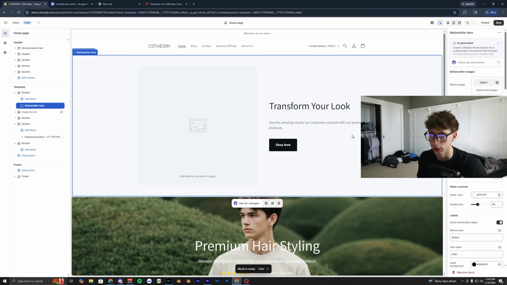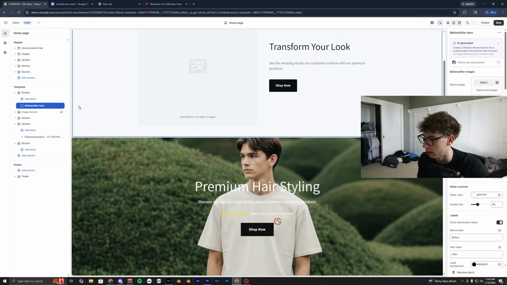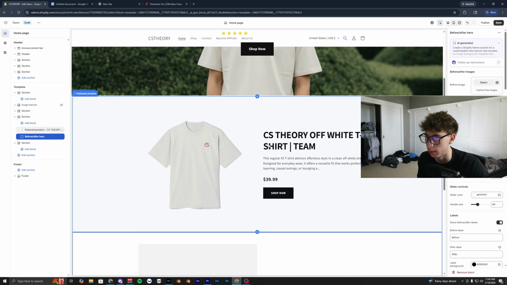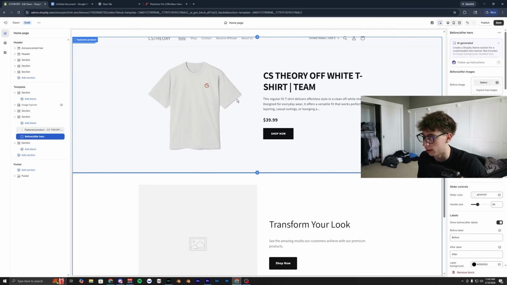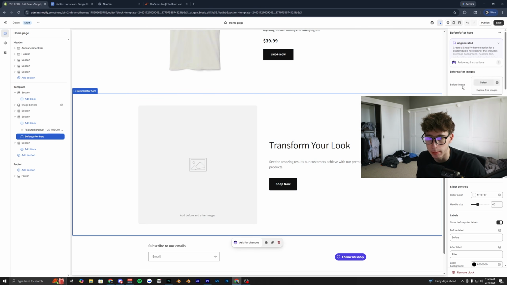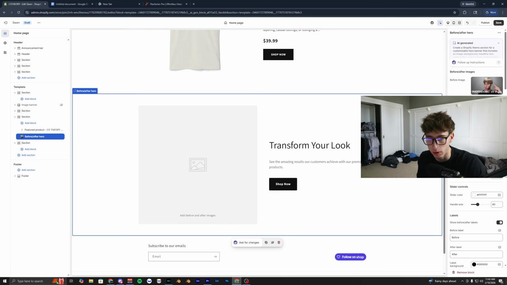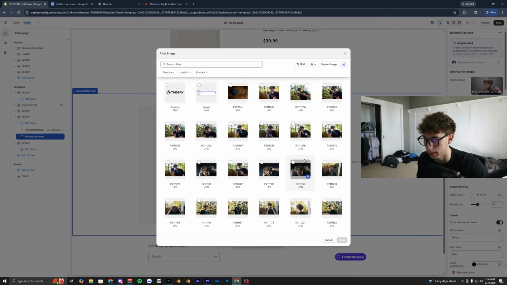All right, so our section just got done loading here, and for some reason it's above the sections that we just created for the hero banner and stuff. So let's bring this back down below our other section. So now we have before and after image sections that we can actually add in. Let's go ahead and select an image here. I'm going to add in a before image and then also add in an after.